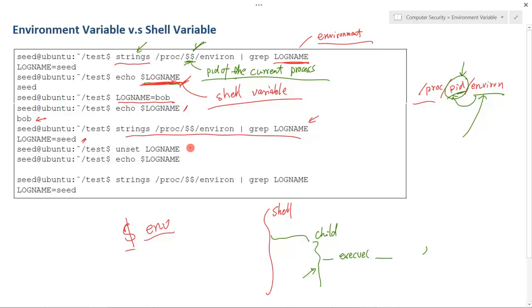Now I unset this. Unset actually unsets the shell variable. Sorry, I unset the shell variable. When I echo it, it's gone and there's nothing there. If I run strings again, my environment variable is still there. So those commands just manipulate the shell variable, and these are two different things.